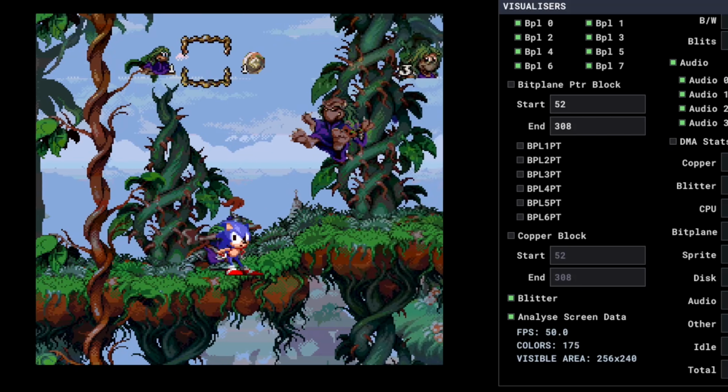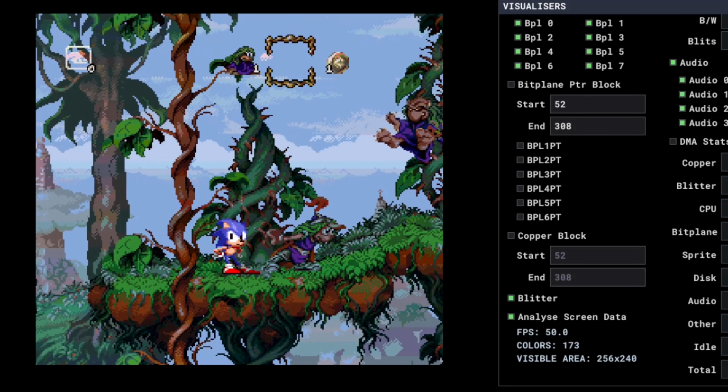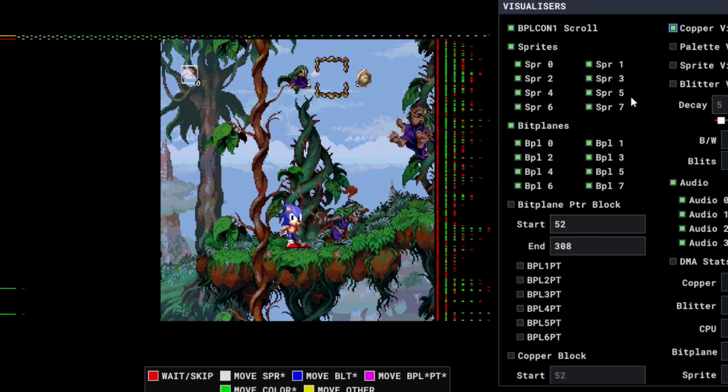Oh, and also the Sonic sprite here is a 15 color hardware sprite. So the hardware sprite colors can go on top of the map colors. If I turn sprites off, you can see Sonic disappears. So with the copper visualizer on, you can see all the green color changes here, all the way down here and here.